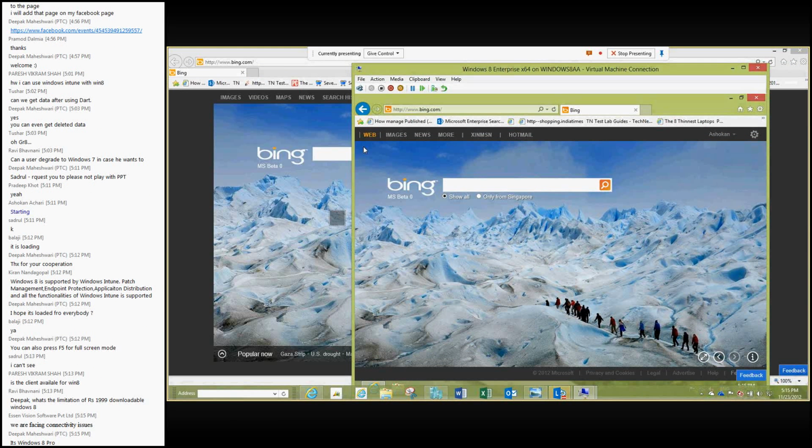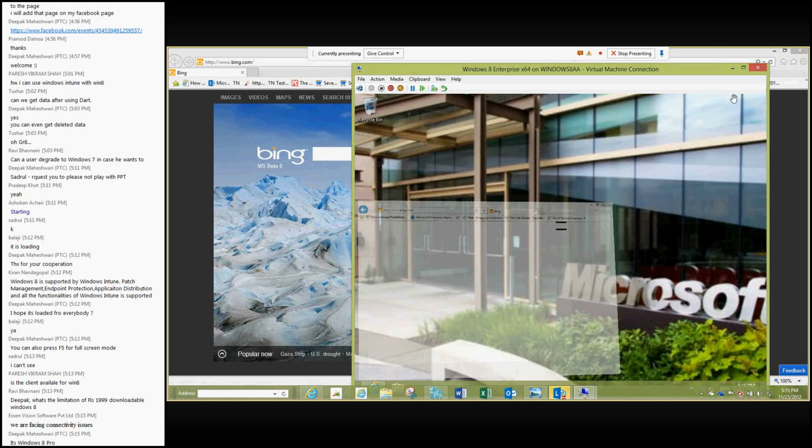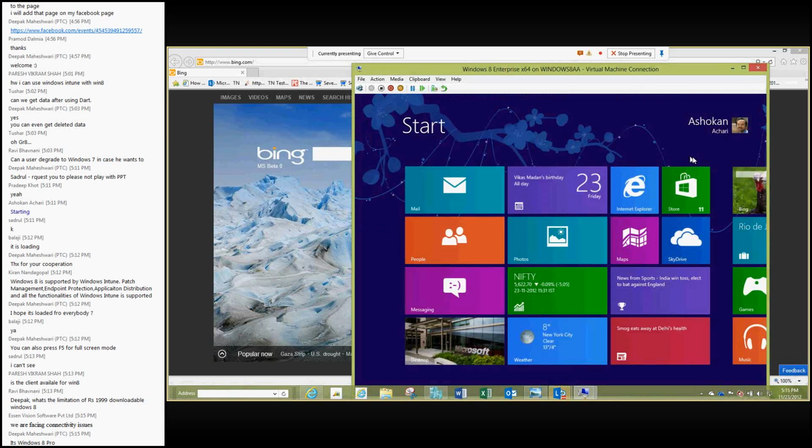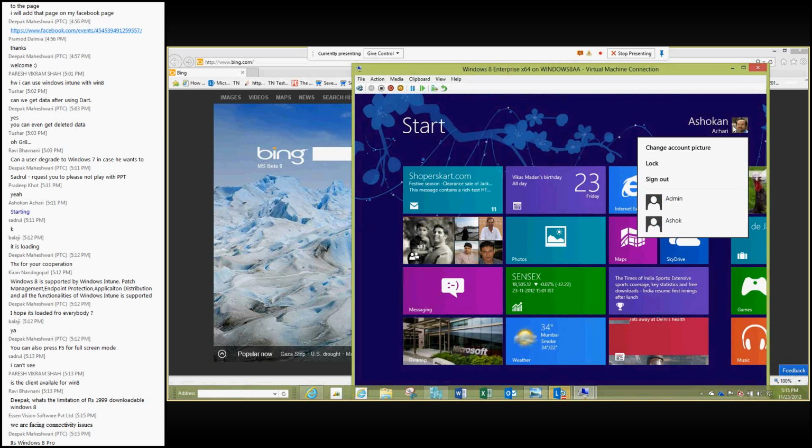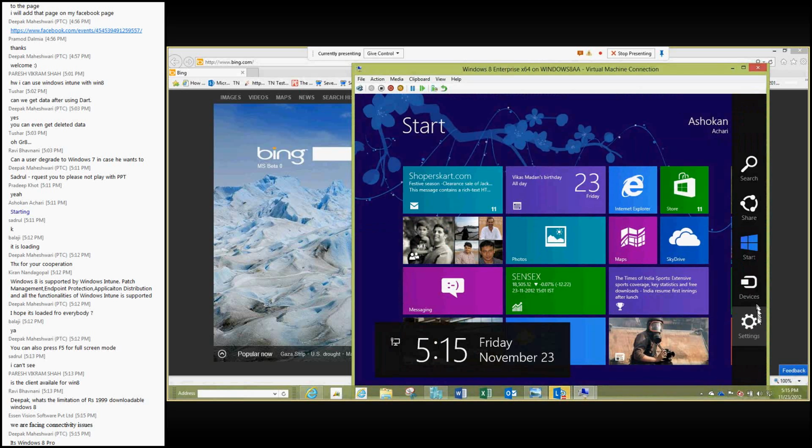All right. Now this is one other cool feature. Another one, all your settings roam around with you. Now how do I enable this feature? Just to show this, I'll click on this start icon, go to change, or I can go to use the charms, right?